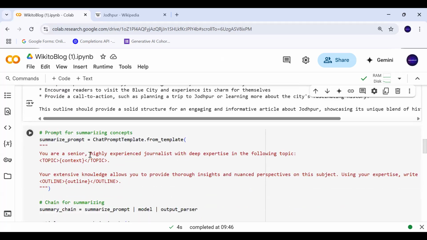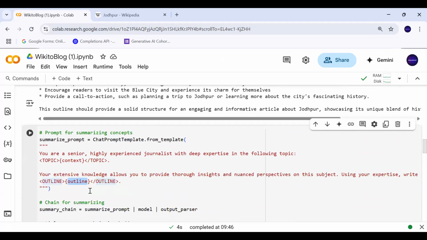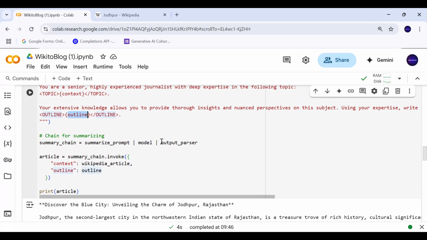Now what I will do is I will create another chain, which is the summarize prompt. You are a senior, highly experienced journalist with deep expertise in the following topic. This is my context and this is my outline. So the outline which I produced, I can pass in my second chain. Your extensive knowledge allows you to provide thorough insights, blah blah blah. So I have created this chain.